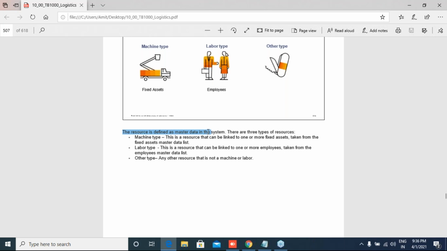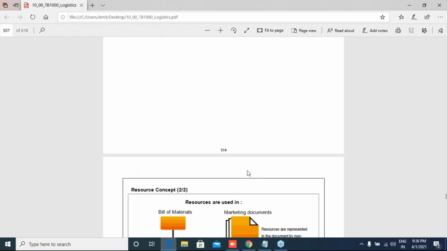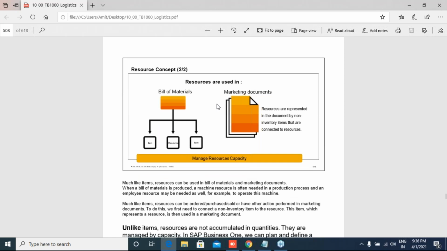The resource is defined as master data in the system. There are three types of resources basically. Machine type, this is a resource that can be linked to one or more fixed assets taken from the fixed assets master data list. Secondly, labor type, this is a resource that can be linked to one or more employees taken from the employees master data list. And the other one is other type, any other resource that is not a machine or labor. Resource concept, basically resources are used in bill of material, item, resources, and item.